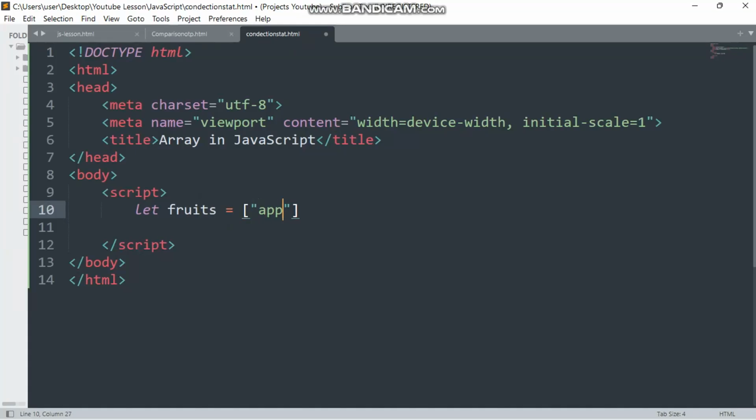Now we start to put in names of fruit within this container. Here we say apple, we distinguish it by comma, and we say banana, and then orange. Now we get out of this array and close it. We have created our first ever array.